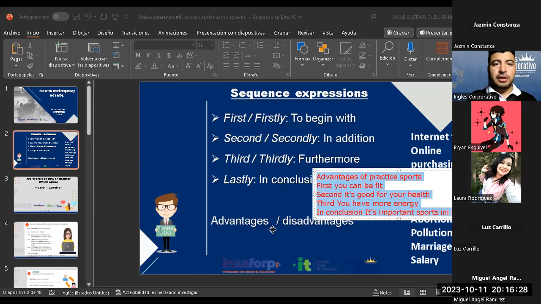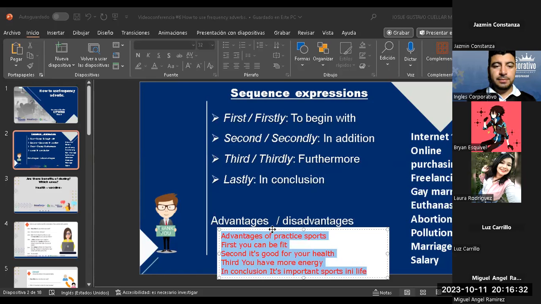Okay, so I'm going to write here in the chat, escribo en el chat lo siguiente. Aquí está mi ejemplo. Advantages of practicing sports. Ventaja de practicar deportes. Okay. La primera es first, you can be fit. Second, it's good for your health. Third, you have more energy. In conclusion, it's important sports in life.